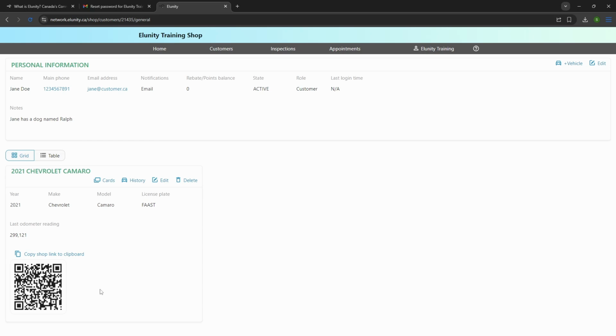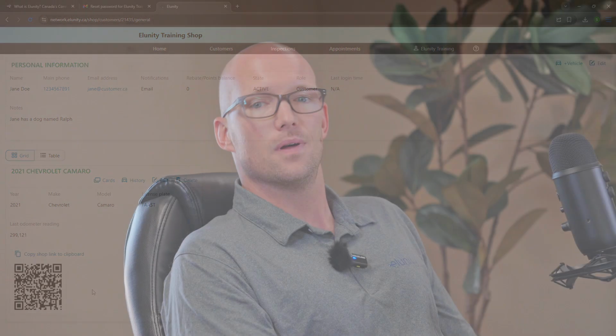So you'll notice something unique about this vehicle file here. There's a copy shop link to clipboard. So if your shop management system has a place for notes, you can copy this client's specific link to their inspection for this vehicle. Alternatively, if you could copy this QR code from a phone or a tablet, you can simply get to their inspection.